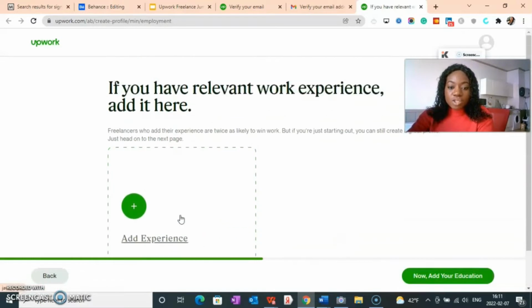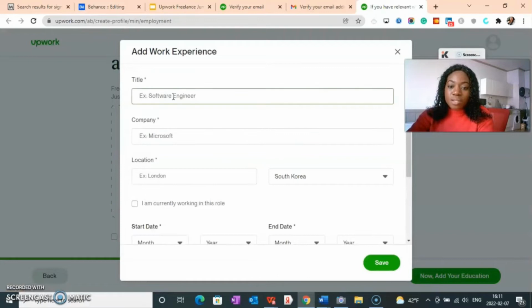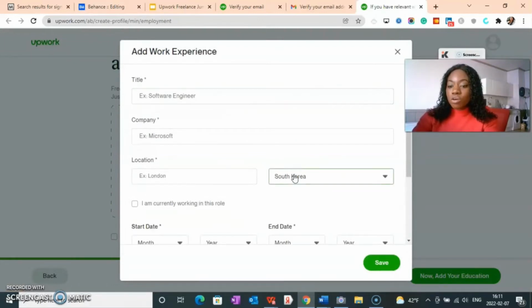You're going to add your experiences, right? So I'm going to add experience. For instance, even if you've not done something before, in order to make sure that your profile is 100% complete, you have to add your experiences. Make sure that you fill out your profile until it is 100% complete.